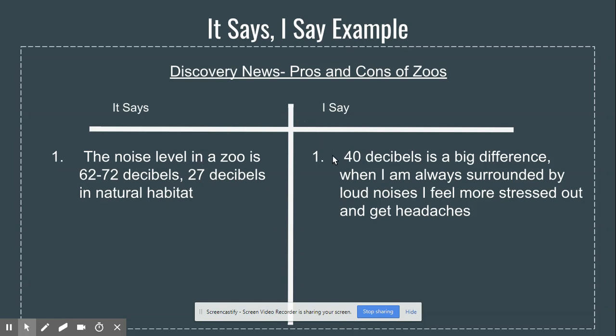Then afterwards, I stopped and I thought about that. Notice in my I Say, I didn't just record, wow, that's really impressive, or wow, I'm really surprised, or wow, that's really loud. Instead, I thought about my opinions and my connections to that information. So, what I say is 40 decibels is a big difference. And when I'm always surrounded by loud noises, I feel more stressed out and get headaches. So, I can only imagine how the animals must feel.